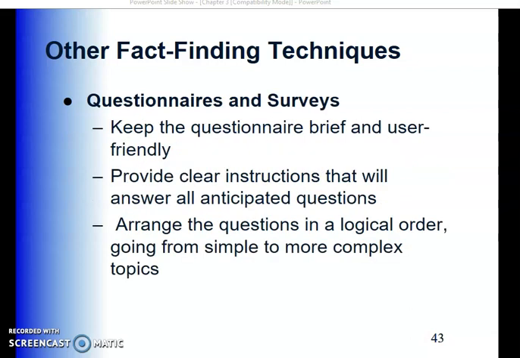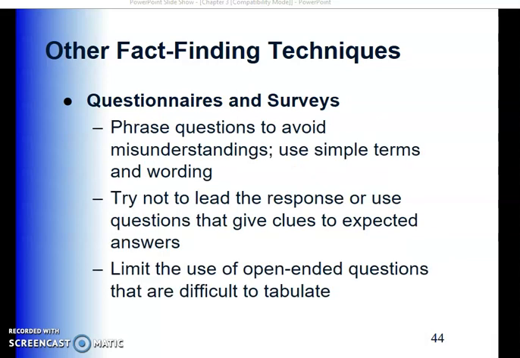Questionnaires and surveys are among popular fact-finding techniques. If you want to use this technique, you need to keep your questionnaire brief and user-friendly. You also need to provide clear instructions on your questionnaire or survey. You may use simple terms and wording on your questionnaires or surveys to avoid misunderstanding.